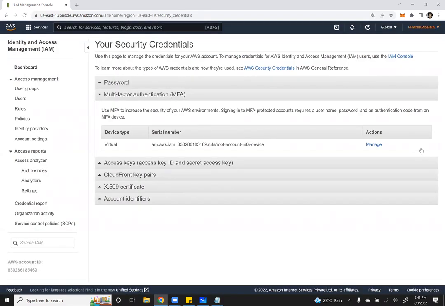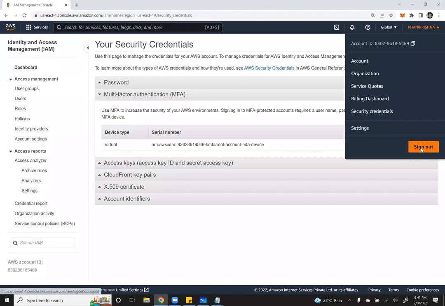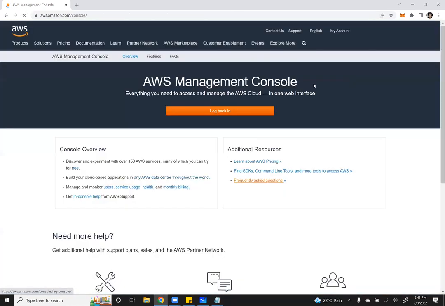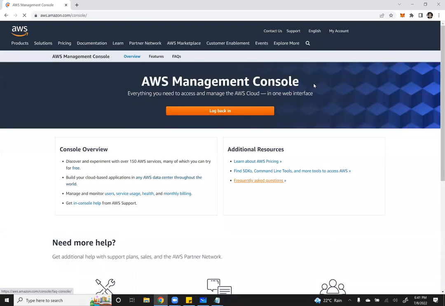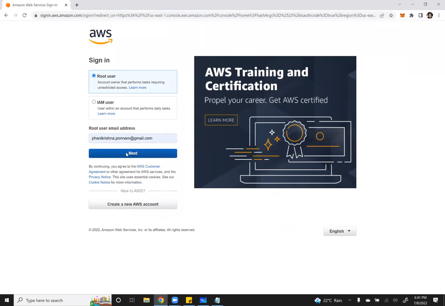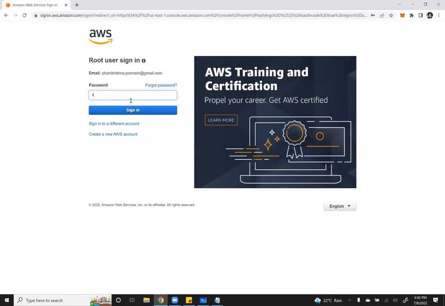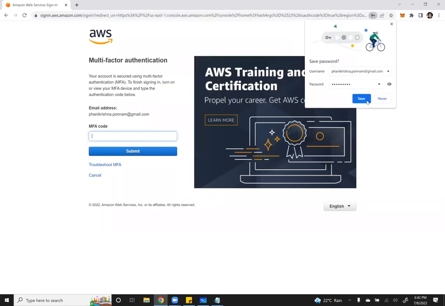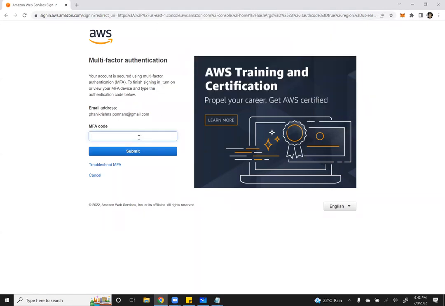How can I cross check that? If I log out and log in again, while logging in along with the password, it will ask me to enter the one-time code also. So let me cross check that. Okay, it is asking the MFA code. So my account is configured with the MFA code.